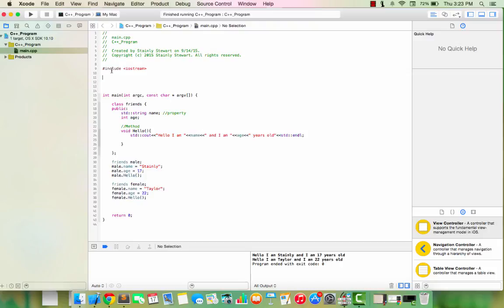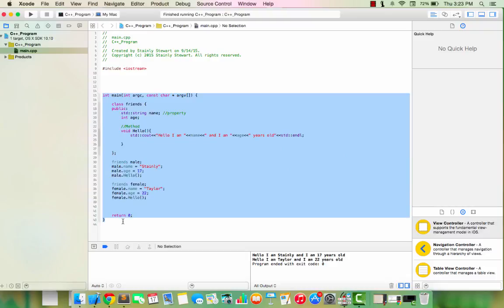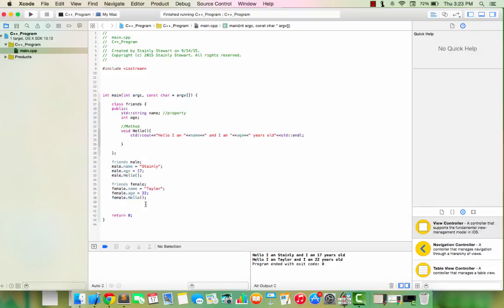So yeah, that's all from me for now. This is all about object-oriented programming, and this is the main basic syntax of object-oriented programming.